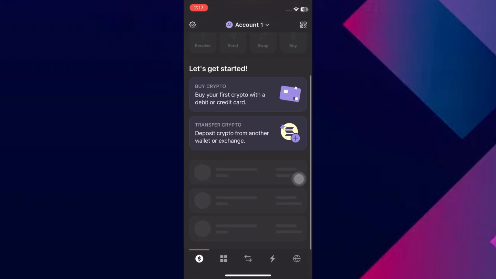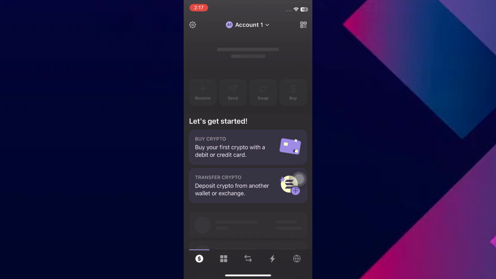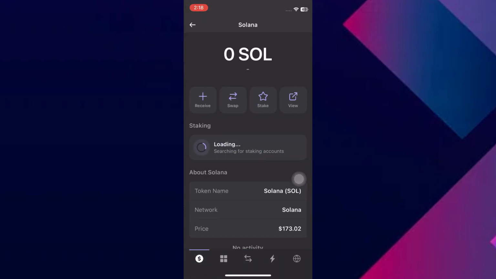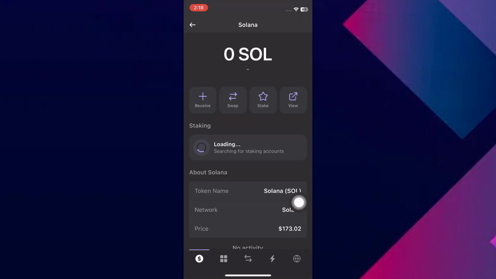To purchase any meme coins, ensure you have enough Solana in your account to cover the gas fee. If you don't have enough Solana, tap on Solana in your wallet. Tap on the receive option. You will see a QR code and a deposit address. Copy this address to go to any other wallet or exchange and deposit Solana into your Phantom Wallet.